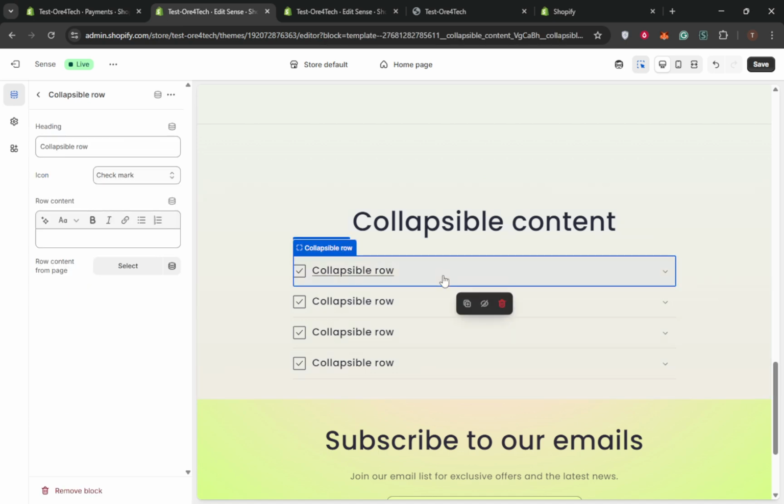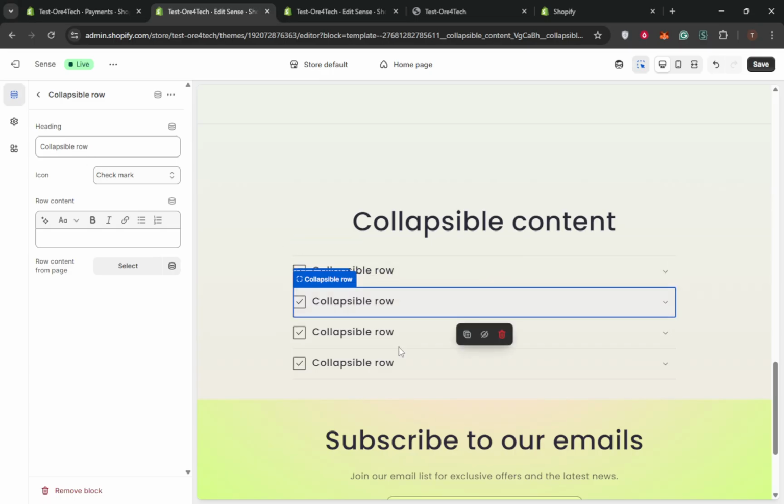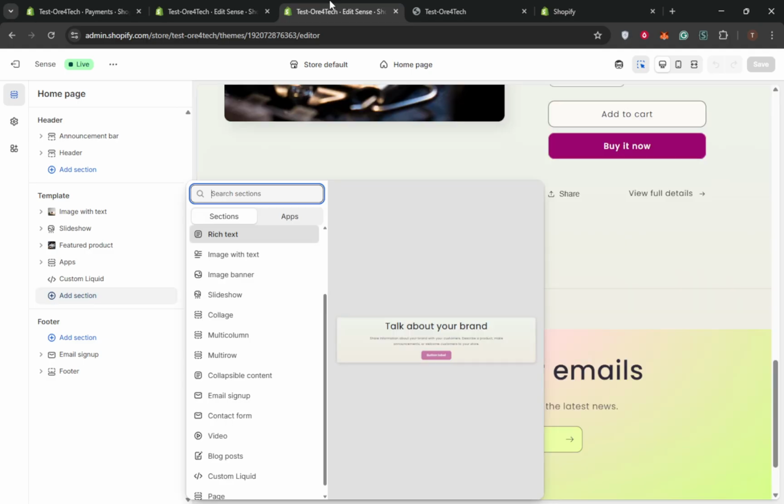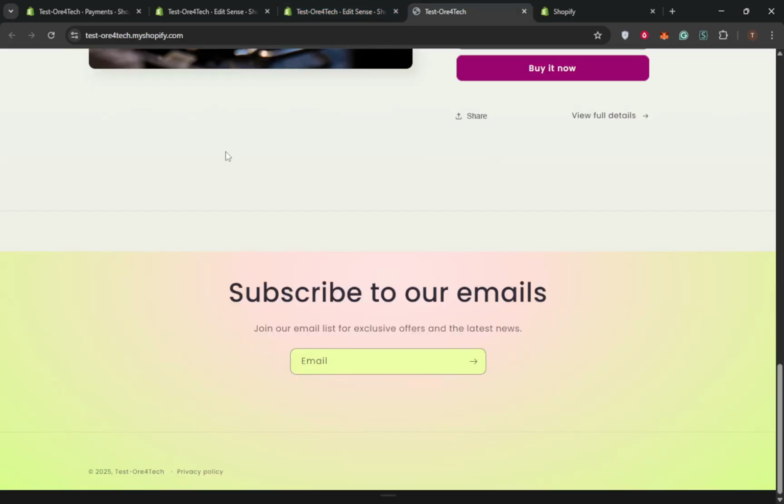When you've added your questions and answers, make sure to save your changes, then preview the page. You should see collapsible rows that expand and collapse when clicked. Test a few interactions and check how it looks on mobile as well, so you know customers can quickly find what they need. If everything works, you're all set. You can use the built-in functionality without any code or extra apps.